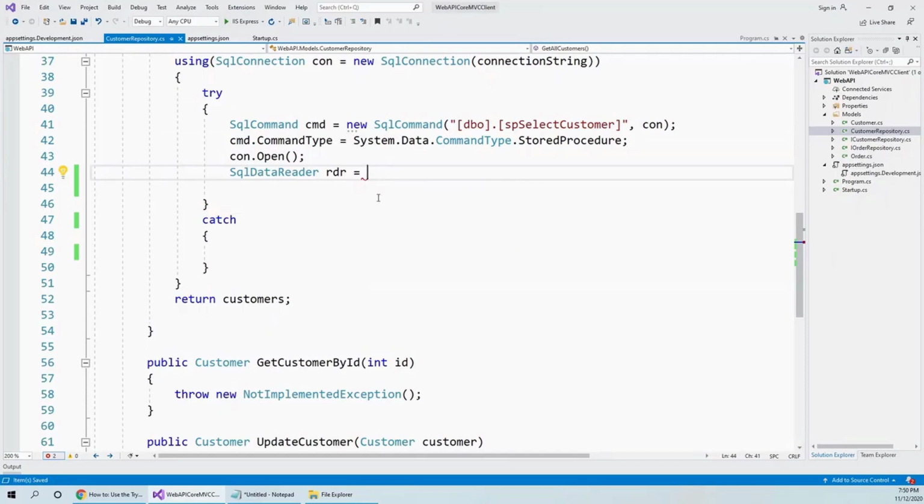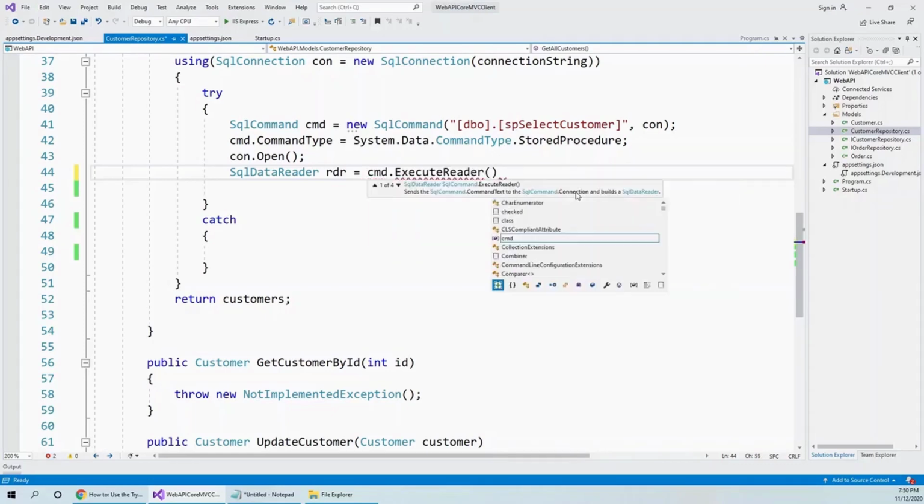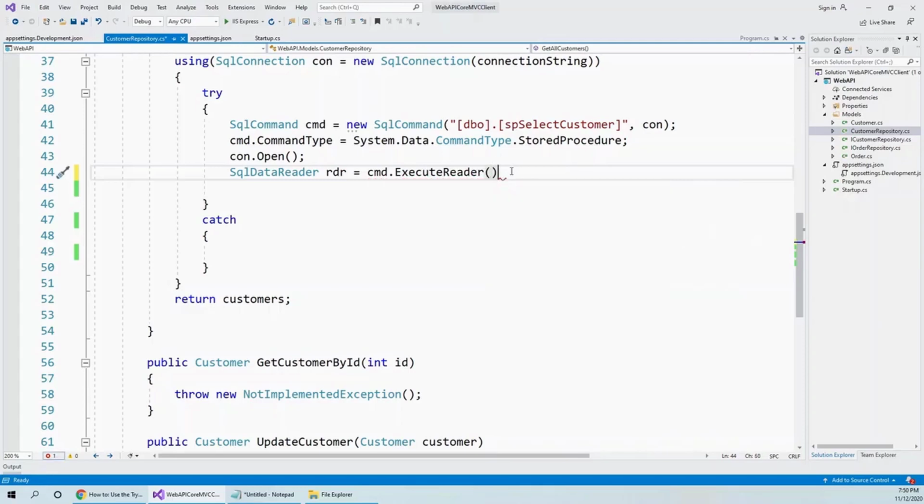Now here, I have come to the stage of initializing an instance of the SqlDataReader class. So SqlDataReader cannot be created using the new operator. You cannot create it just like that, SqlDataReader rdr equals new SqlDataReader. Instead, the SqlCommand object, so this is the SqlCommand object, cmd's ExecuteReader method creates and returns an instance of SqlDataReader. So I'll have to write cmd.ExecuteReader to create an instance of the SqlDataReader class.